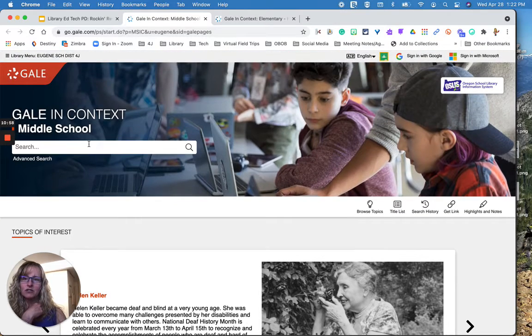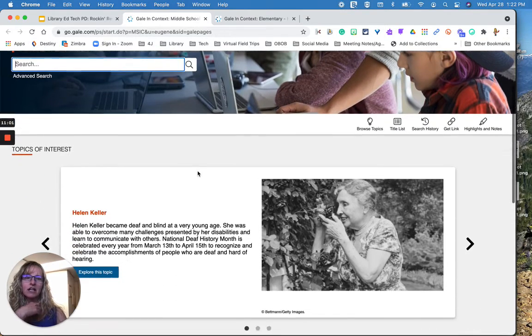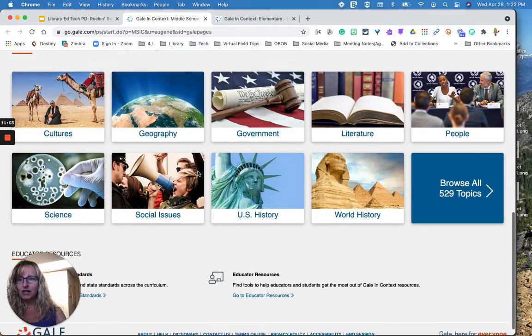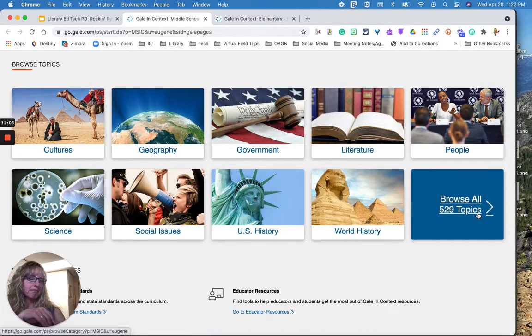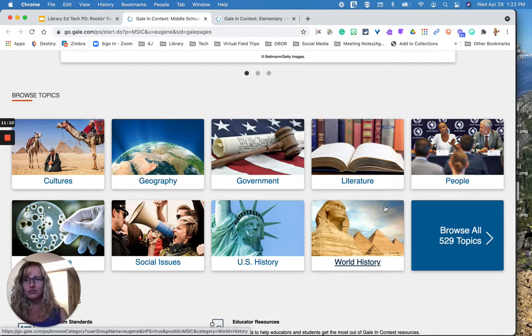And again, they can just put their topic in right here. They do have a menu of things that they can browse, all of these different topics. So there's a lot of different research topics in here for them to get started with. So again, these are all available to us all, and I think all of the elementary sites have links to this in Destiny Discover for kids to easily access, and the high schools I know all link to this.